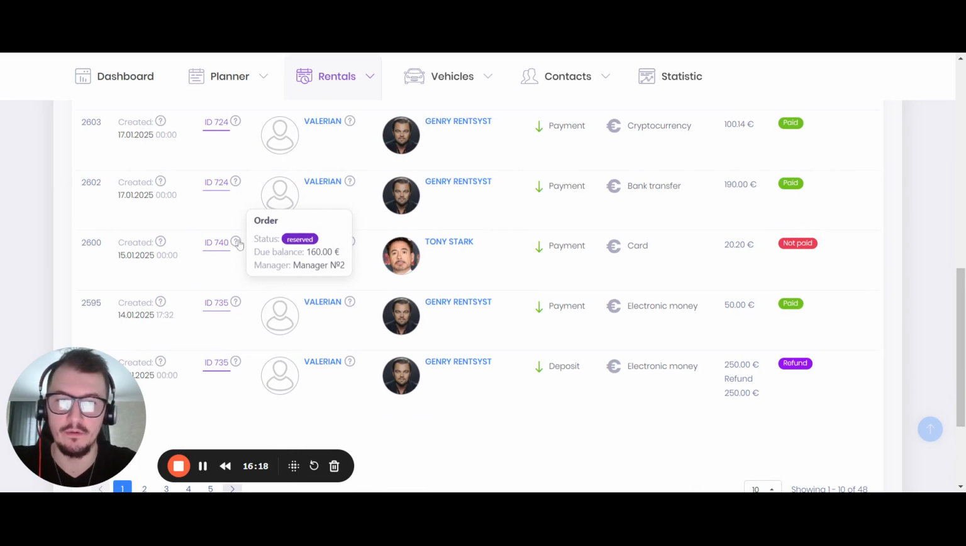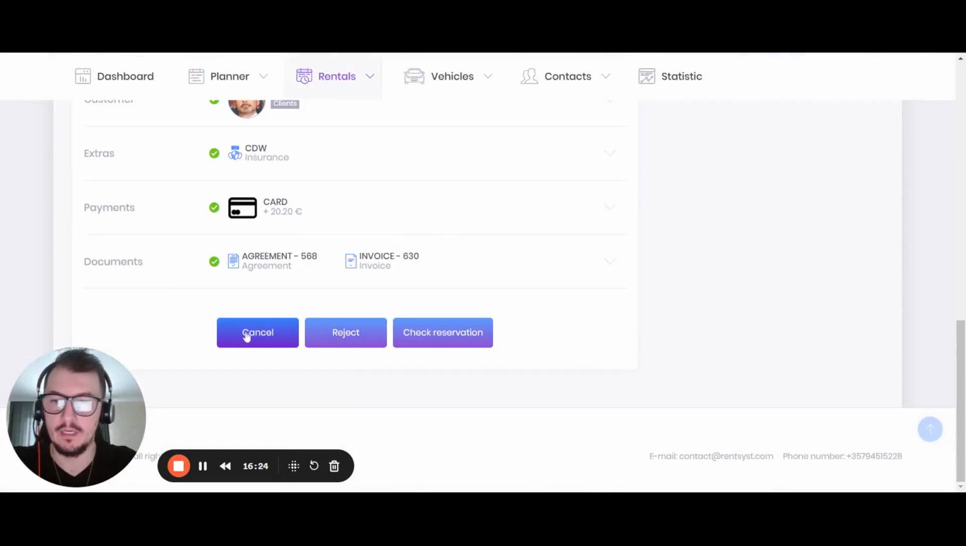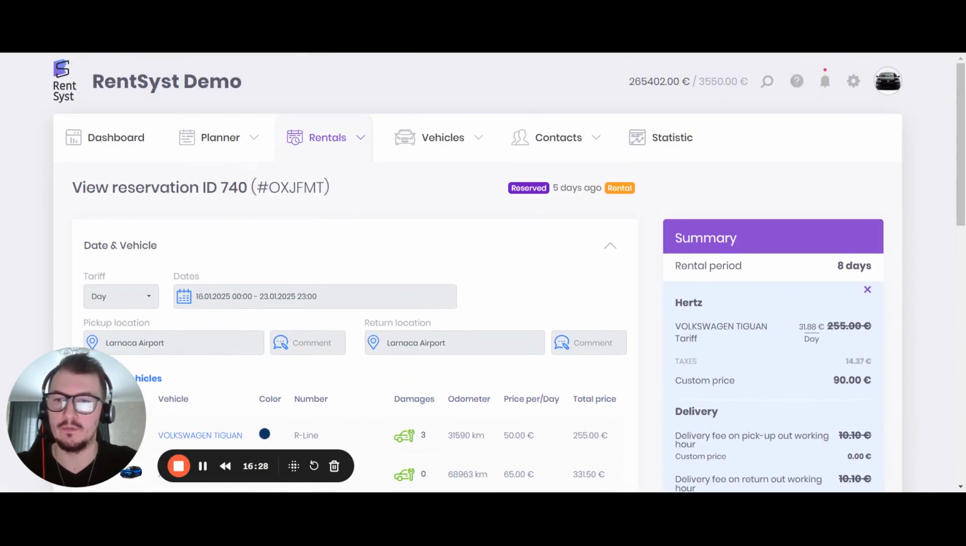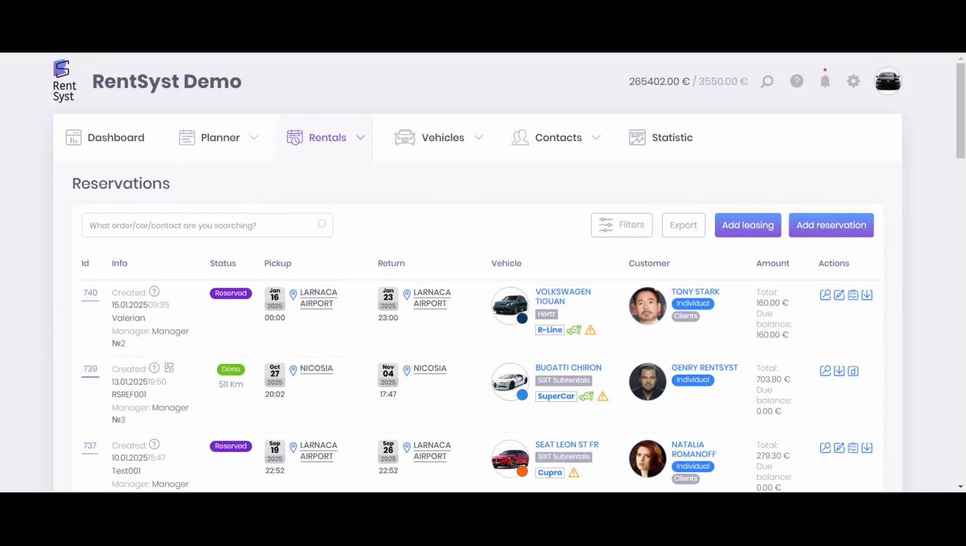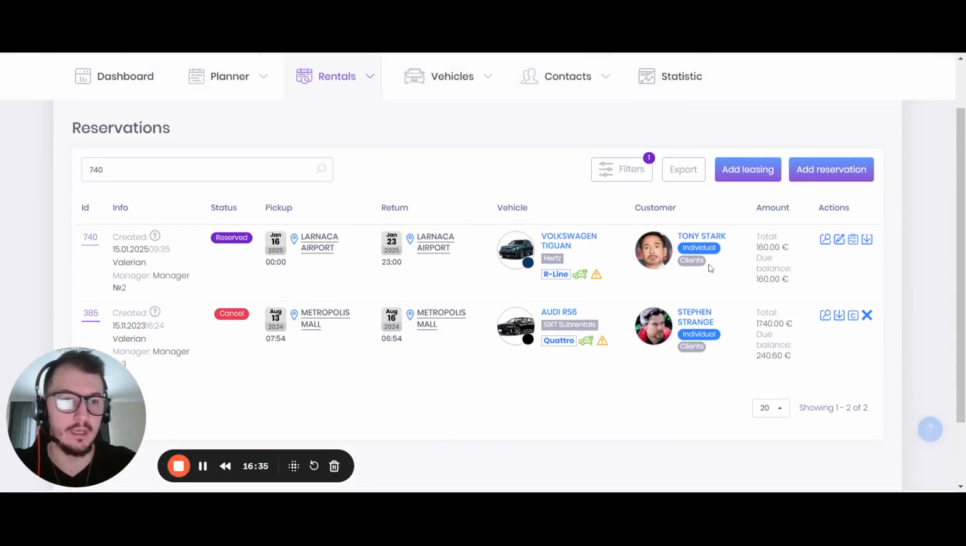Yeah, here's the order, 740. So I can go inside here. I can view it, or I can check it, cancel, and so on. Let's go into this one. Click order ID to find it, 740, and click edit.